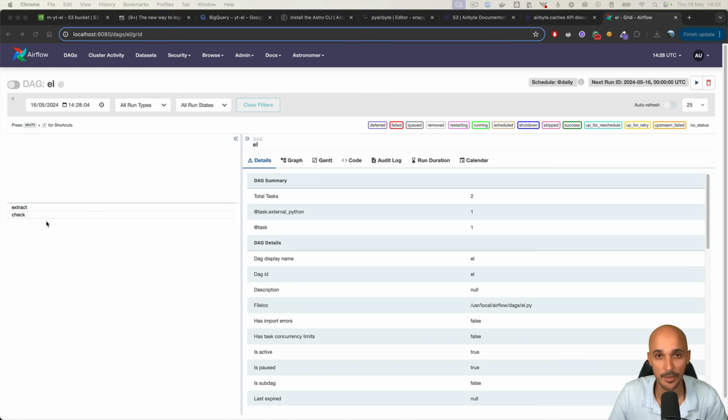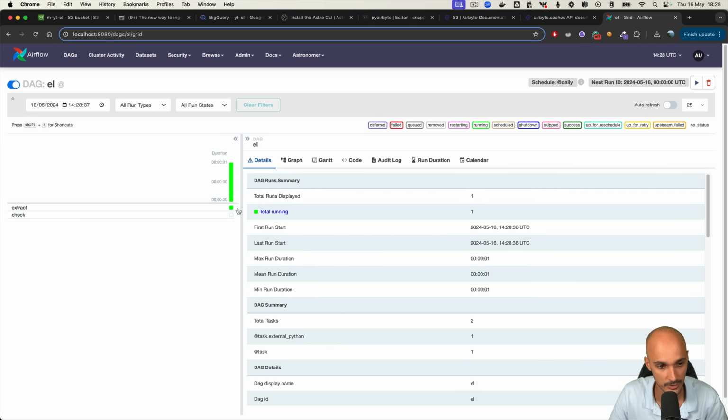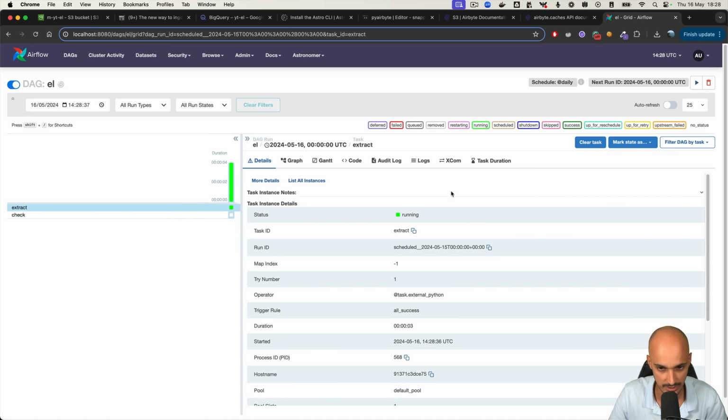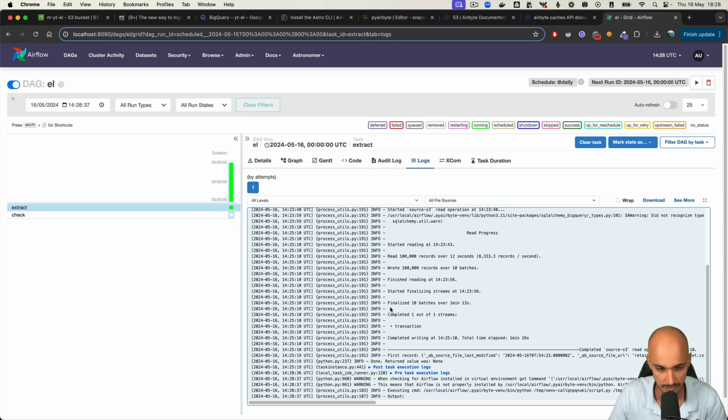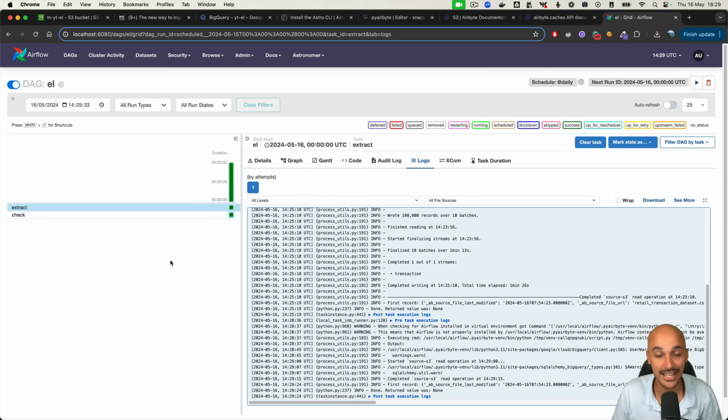And now let's run the pipeline by turning on the toggle right here. So let's refresh the page. Perfect. One DAG run is running. We can take a look at the logs and see what's going on. So let's wait a little bit. And the pipeline has been successfully executed.